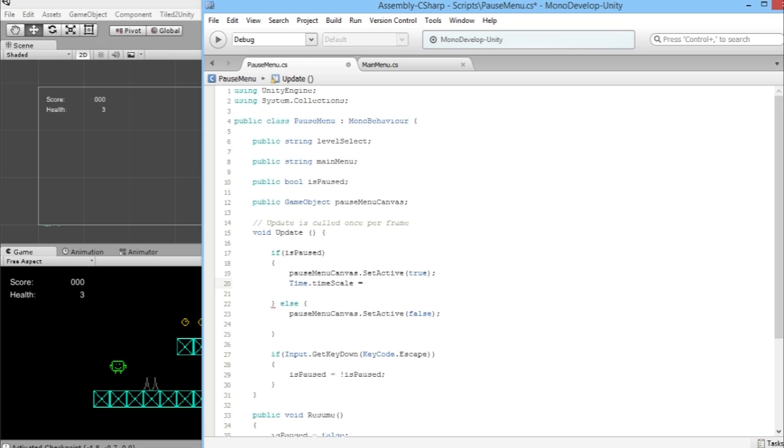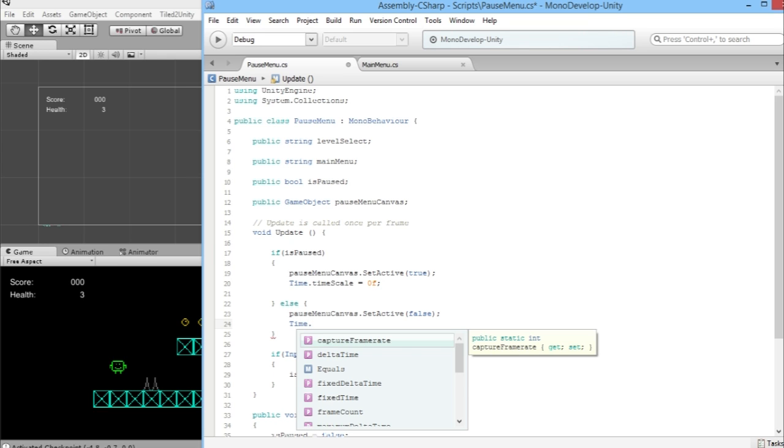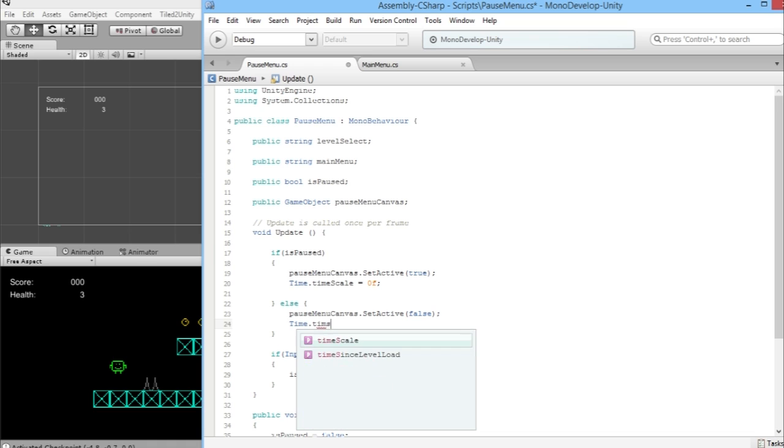So if the game is paused, we want to set the time scale to equal 0f, and then if the game is unpaused, we want to reset it back to 1f. There we go. And basically that's all you need. That's the thing that'll determine whether the game is paused and whether you should be able to move things around or else stay stuck in place.